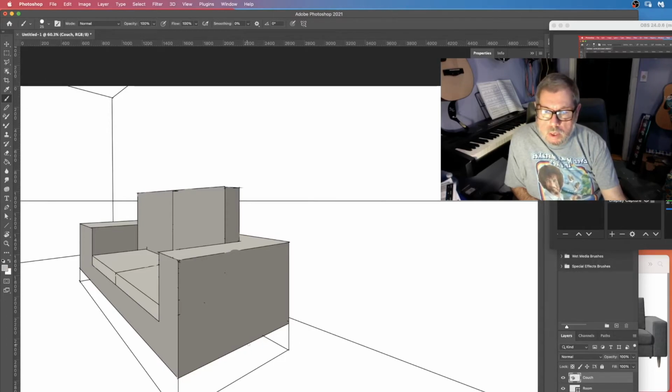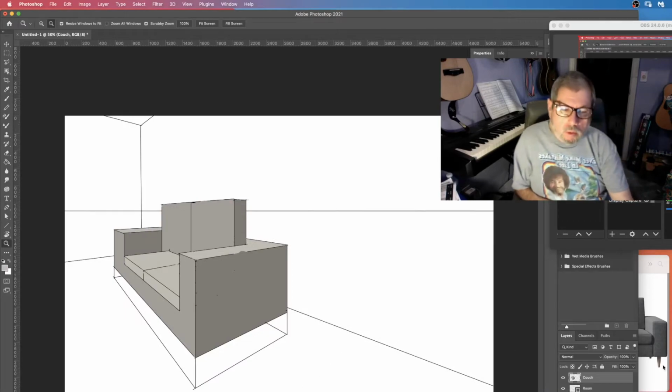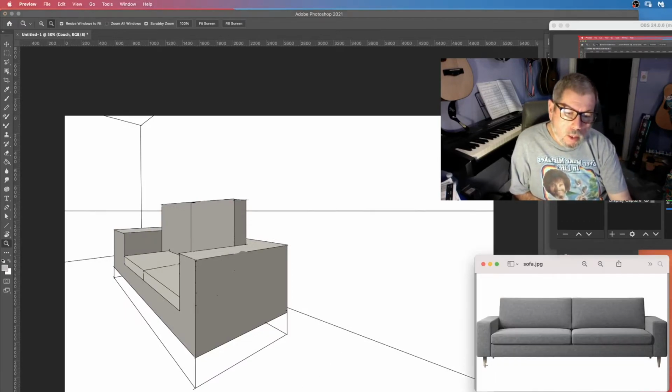So how do I align the legs? If you look at this picture, the legs of the couch are not right at the edges. They're inset a little bit in both directions. So I want them not to come right down to here. I'm going to move them in a little bit and move them in both directions. So I need some guidelines for that. So let's put in a couple more guidelines.